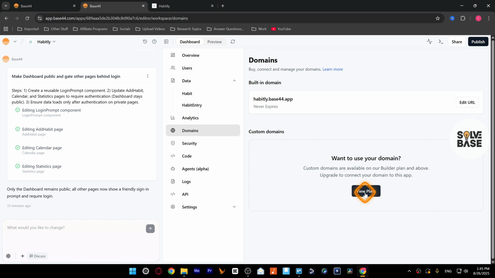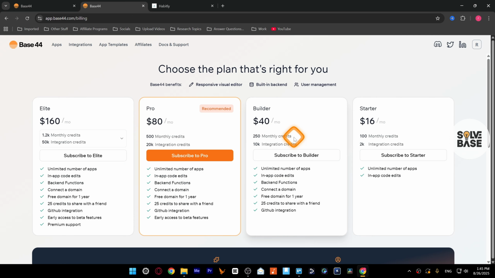If you do not want to add your own custom domain, this is perfect. Now, if you want to add your own custom domain, you do need to opt for a paid plan, and you cannot go for a starter plan. In this case, you do need the Builder plan in order to add the custom domain.